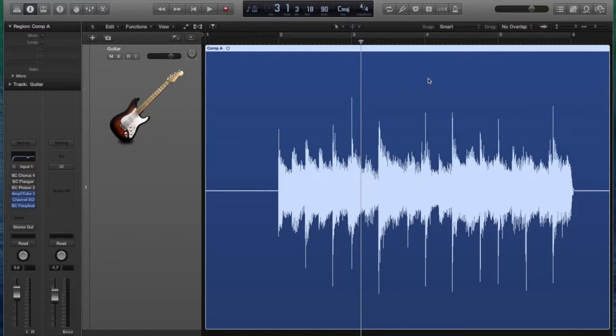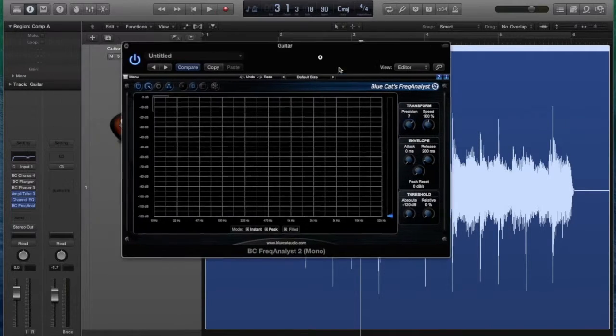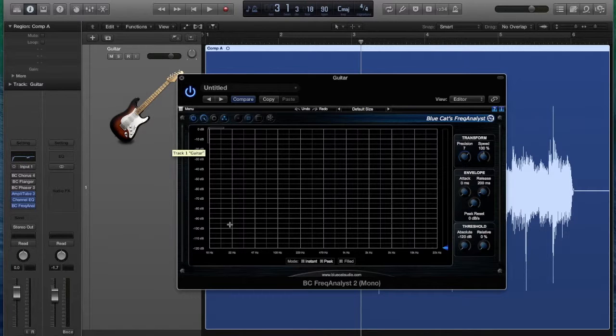For the following demonstration, I have recorded a clean guitar, and I'm gonna be routing it through an amp simulator and into a frequency analyzer so that it'll give us a good idea of how the signal is gonna change with each effect.